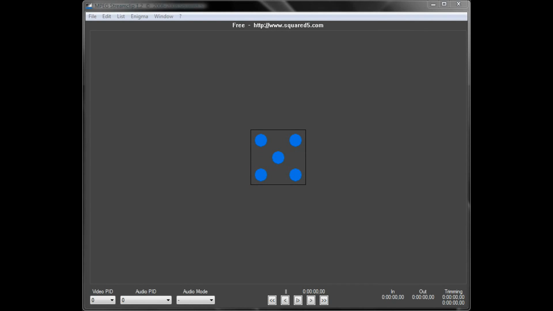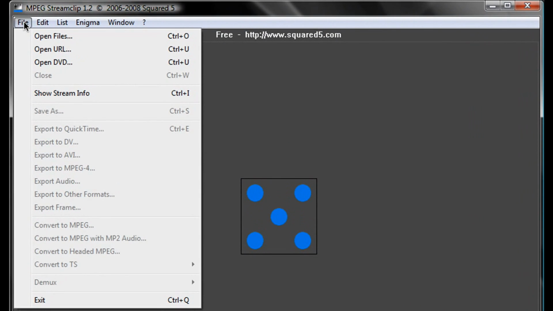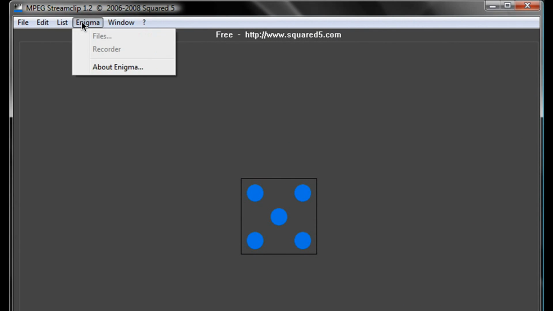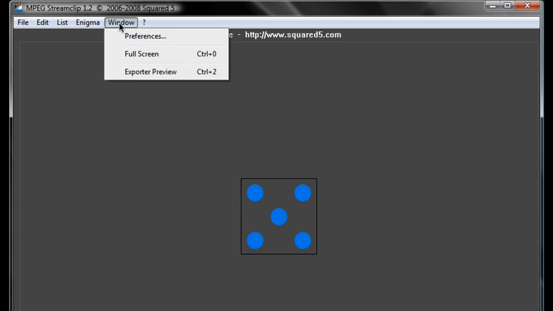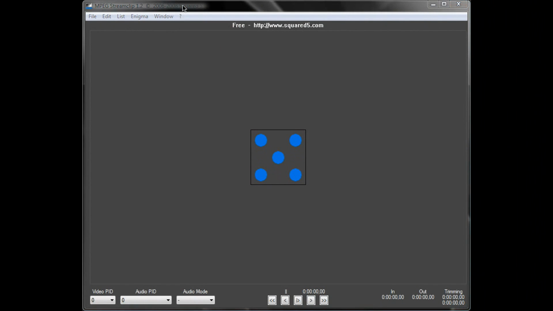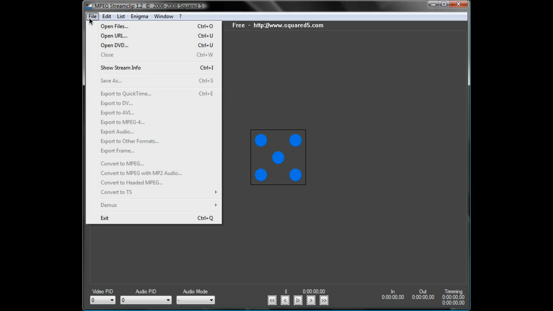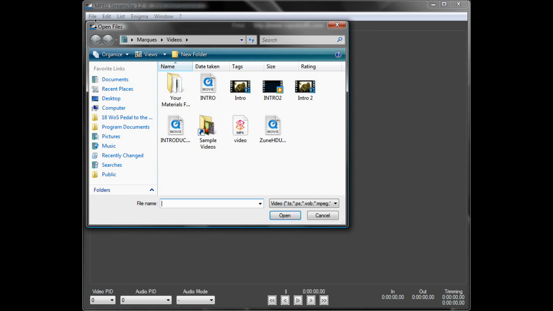So the first thing you're going to notice when you open up this piece of freeware is the menu bar at the top, just like any other Windows application. You'll have a File, Edit, List, and Enigma, which is a different piece of freeware, Window, and a Help button. So for the purpose of this demonstration, I'm going to open up a video file and show you guys a number of things that we can do with the video file. A simple introduction video will do.